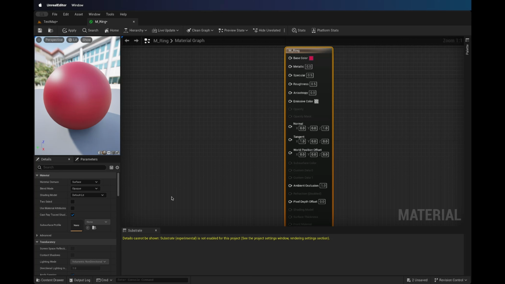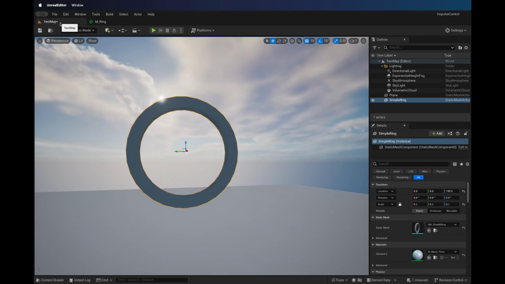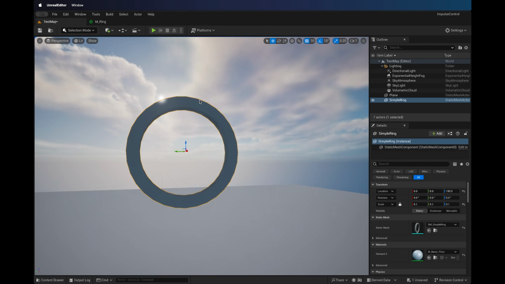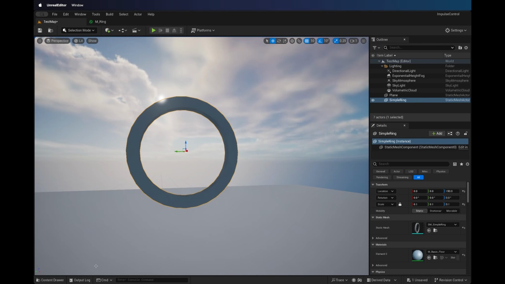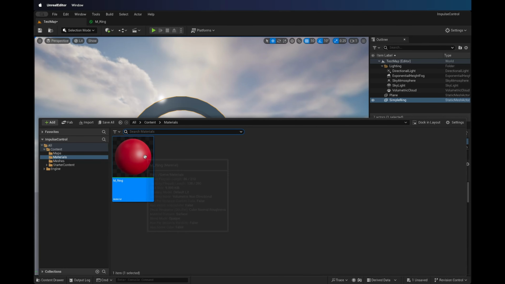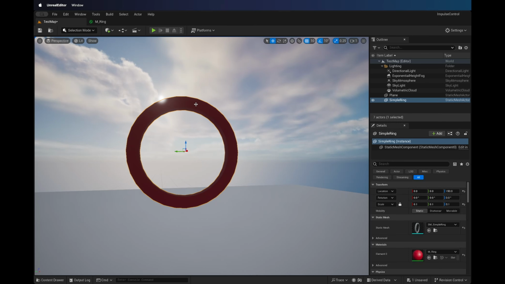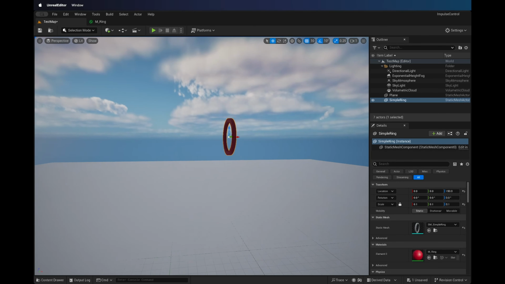Now there are a ton of different settings here that we're not going to worry about yet. We'll get to that later though. But for now, let's go ahead and hit the save button right there. That saves the material. I can go back to my test map. And I want to give this ring that new material. I could go here and change it down to materials, but instead I'm going to go to my content drawer, find this material that I made and drag that onto the ring. So now my ring has that material.